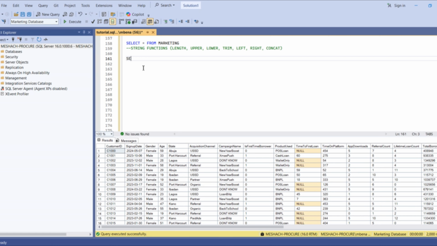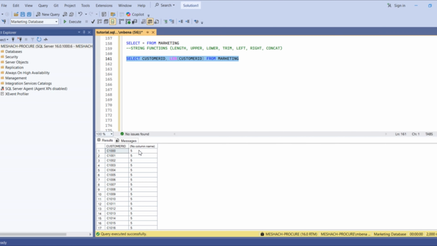What we can do is say select, in that particular column, customer ID, then length of customer ID, from marketing. This will give us the number of characters found in each item of this column. If I execute, this is what you are going to see. It shows that in this column the length of this particular item is 5.